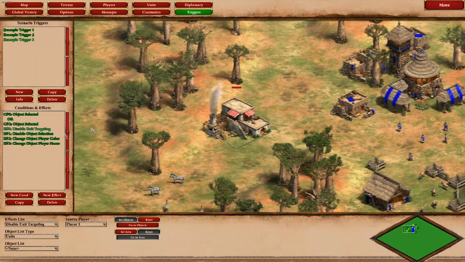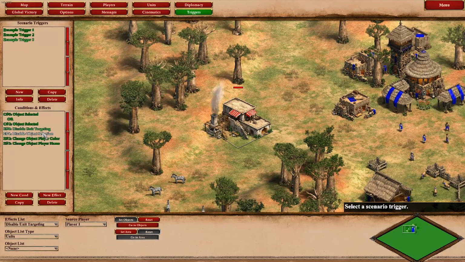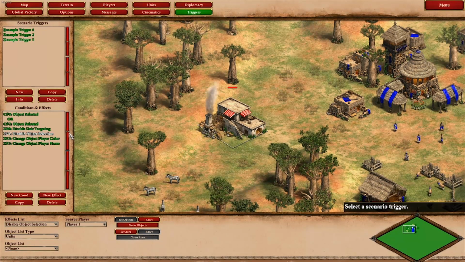And then the effects of the trigger are: I disable unit targeting on the blacksmith, and disable object selection on the blacksmith, so I cannot attack it anymore, and I cannot select it anymore. And this is really useful if you want to create true Gaia buildings, true background buildings, or maybe you want to have special units only being attackable at certain times. Maybe you want to do a boss fight or something.